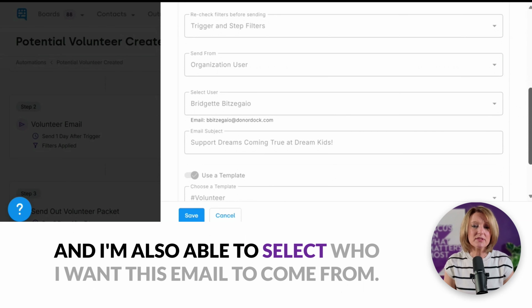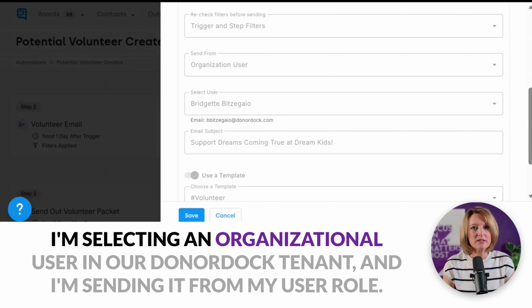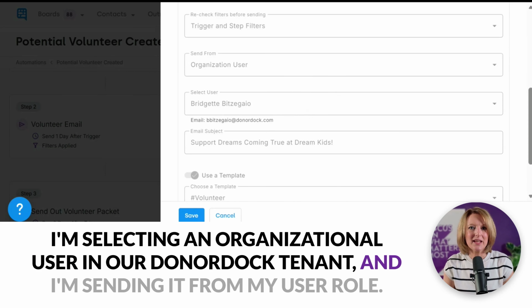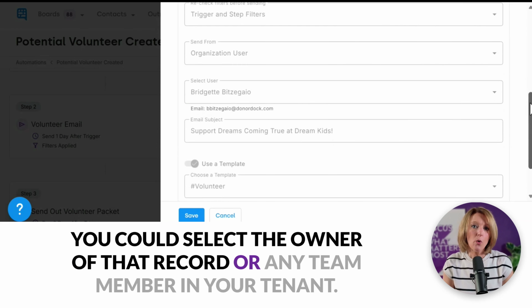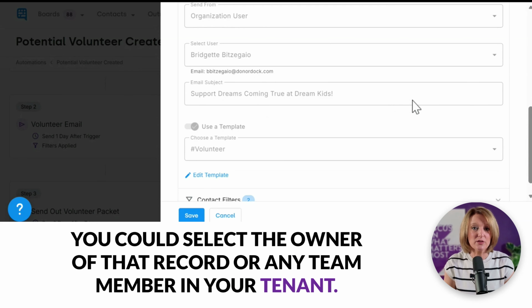And I'm also able to select who I want this email to come from. I'm selecting an organizational user in our DonorDock tenant, and I'm sending it from my user role. You could select the owner of that record or any team member in your tenant.